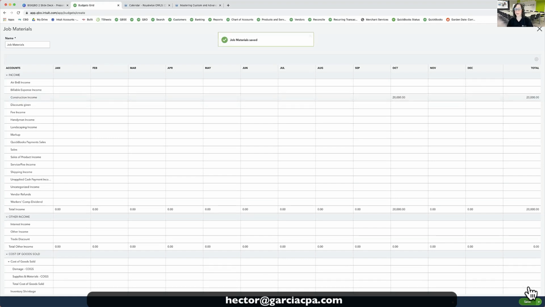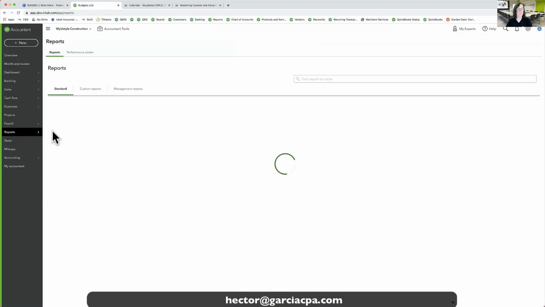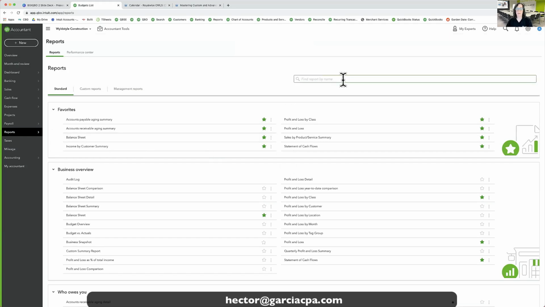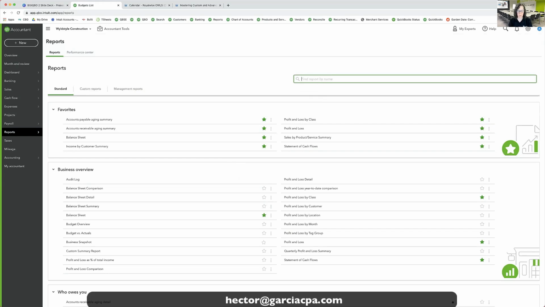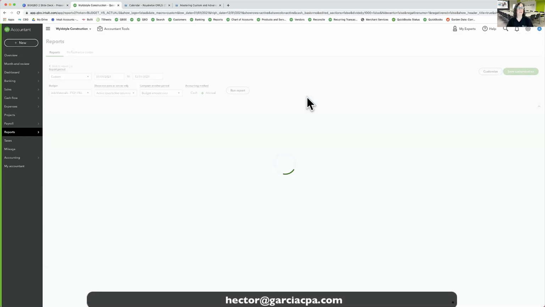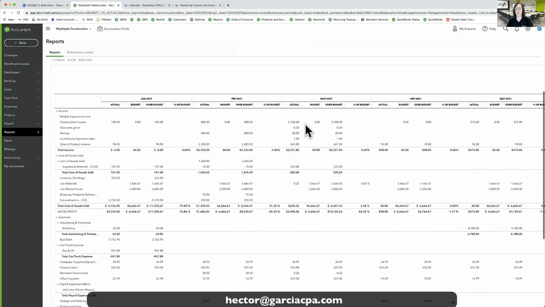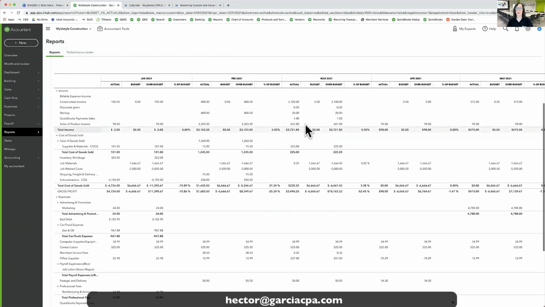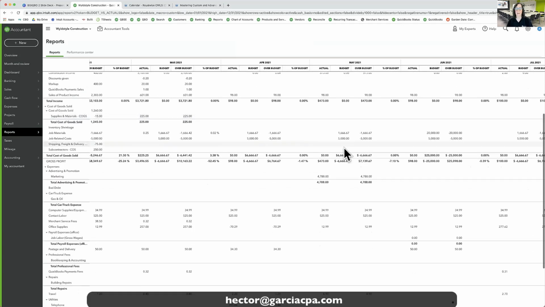And I'm going to go ahead and save that. And so now when I go to my reports, just like Hector said, instead of scrolling around looking for your reports, you can just come up to this report finder. And if I type in budget, I've got a budget overview, which will show me what my budgets are, but then my budgets versus actuals. And now I can go in, whether it's monthly or whether it's annually, and I can go look for those expenses and how much I actually made.